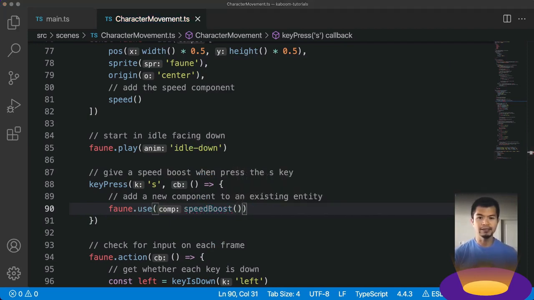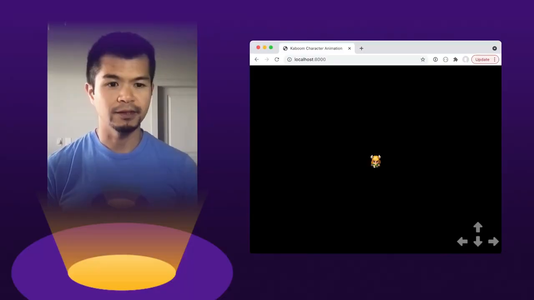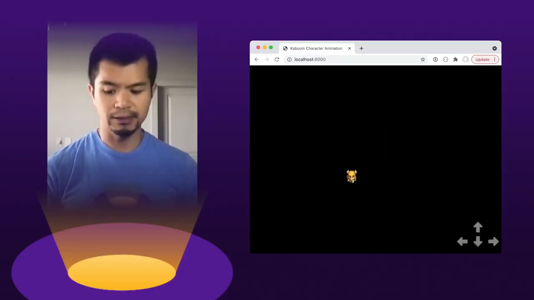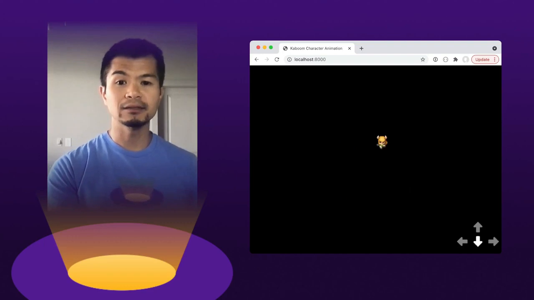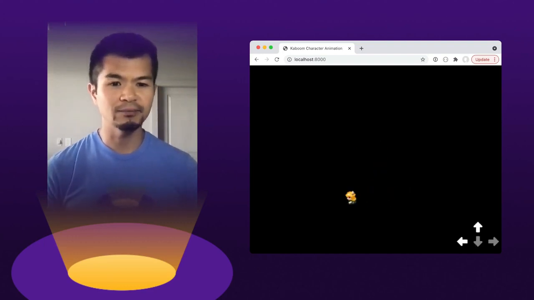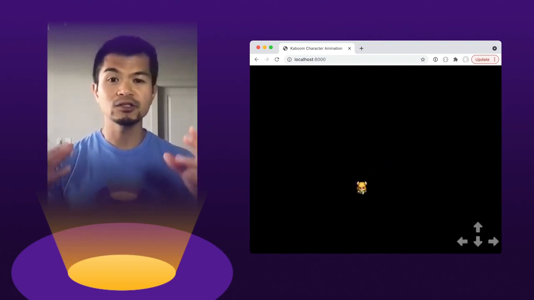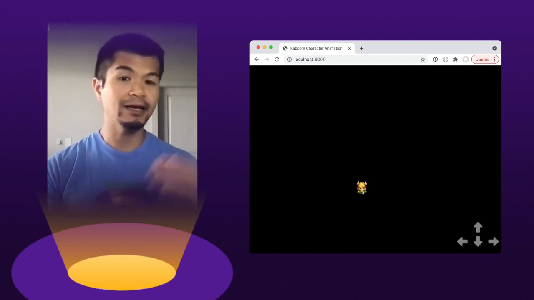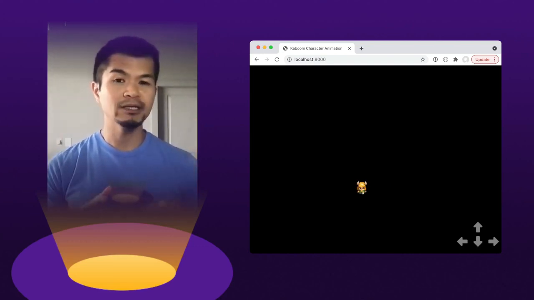Okay, now let's give this a try. Okay, so we're here. Basic movement still works. Let's press the S key, turn green, and we are super fast. And after 3 seconds, it timed out, and we got reset back to normal speed. Let's press S again. Look at that. And we're back to slow. So that is just using use and unuse to add and remove components dynamically as things change in your game.